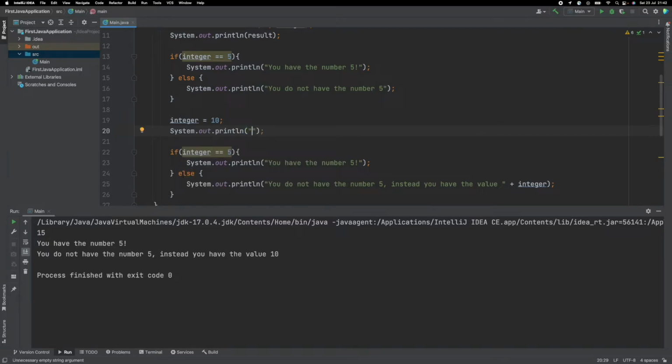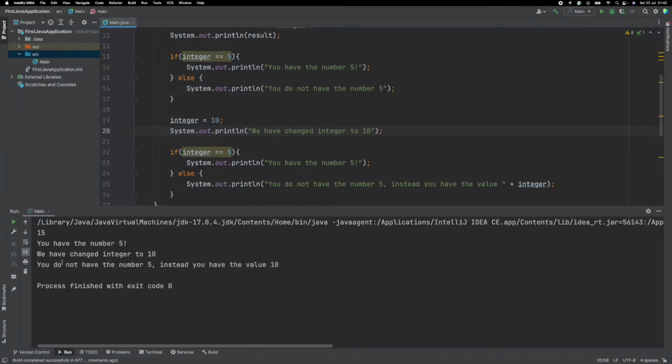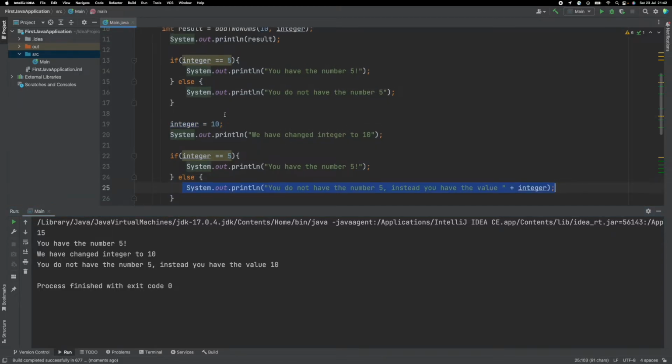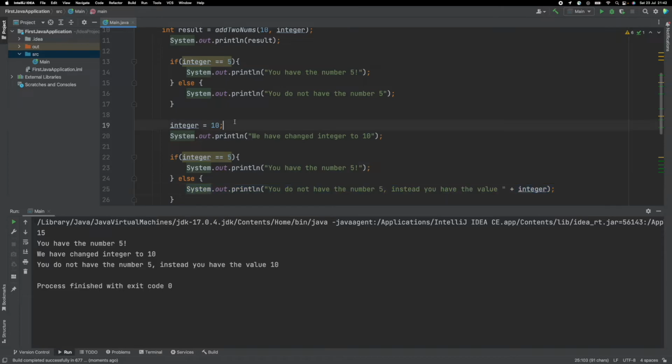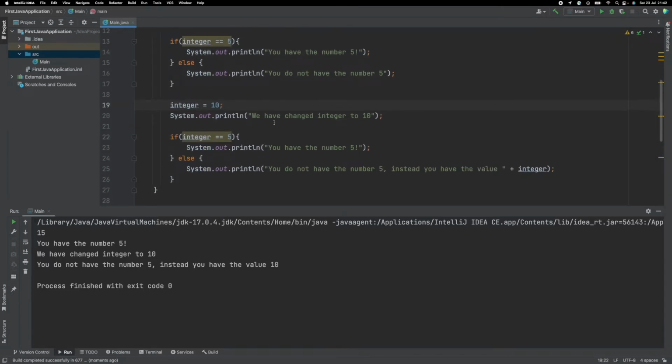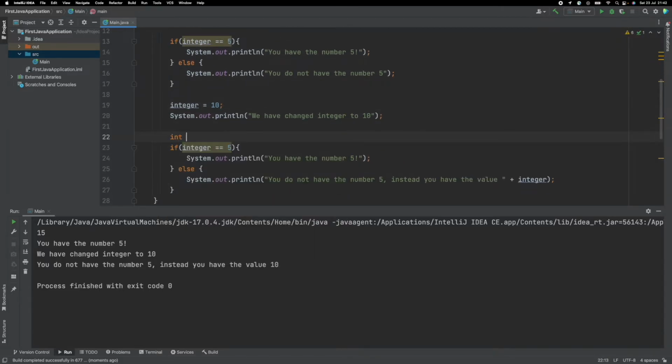So let's print here, we have changed integer to 10. So if I now run this, at this point integer has now been changed to 10, and now you can see that it goes into the else statement, okay? So we can do, let's create another one, let's create one here and call this int another int, and let's call this 10, okay?